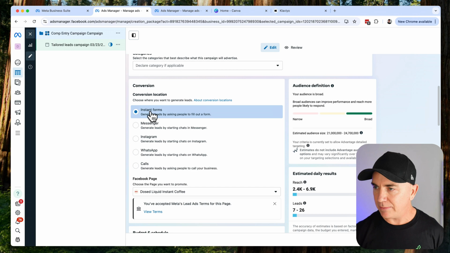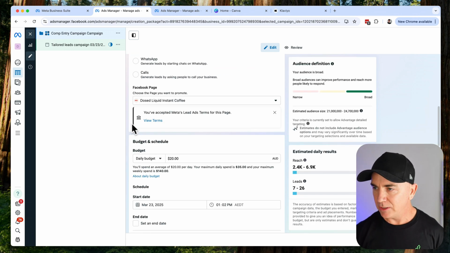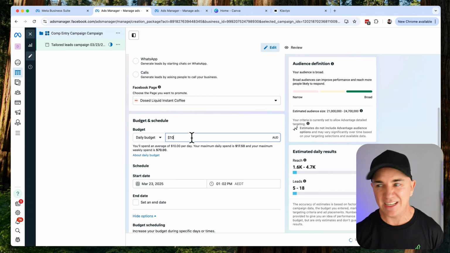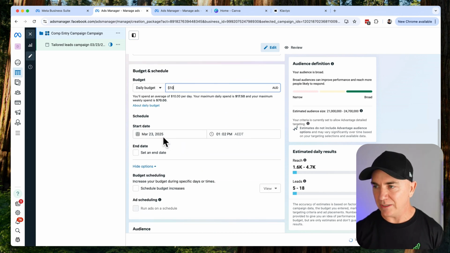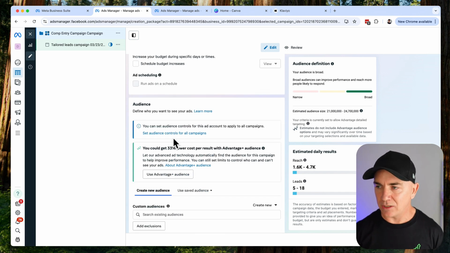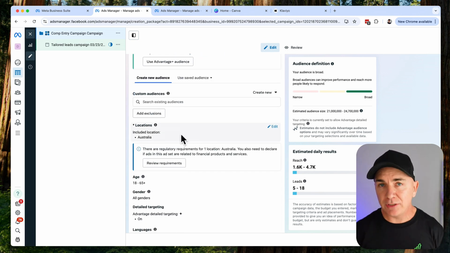So we'll call this comp entry campaign, and then let's just go through and fill it all out. So we're going to make this an instant forms campaign. We're going to choose our Facebook page. Now, we've already accepted the terms and conditions. Now, the cool thing about this, it doesn't need to be a big daily budget. So it could be something like $10 a day. We don't need to worry about a start and end date. We're going to run this forever. We don't need to set an audience. We're going to make it super broad. And make sure you choose the right location for where you are. Now, I'm based in Australia, so we'll keep that there.